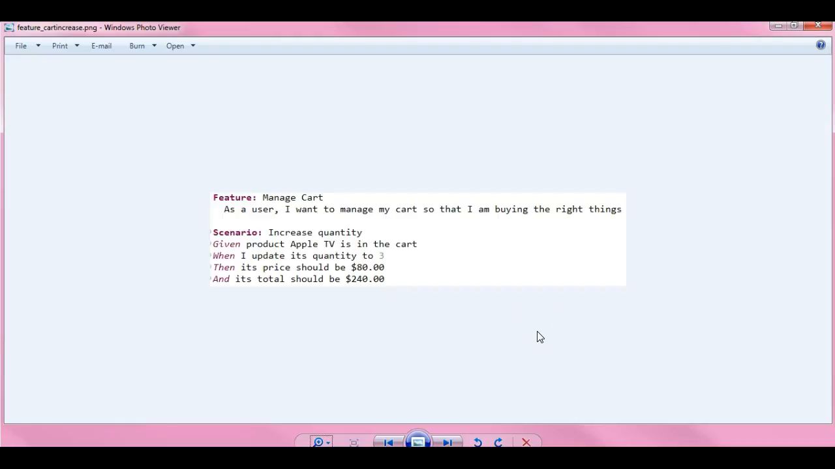So this is a manage cart one, and it says, as a user, I want to manage my cart so that I'm buying the right things. And in this scenario, we're increasing the quantity of something inside of the cart. Okay. So let's code this up.